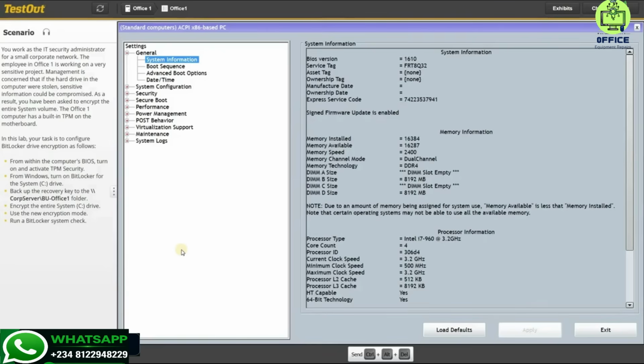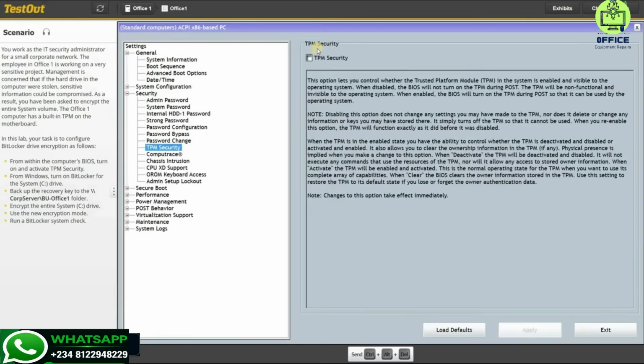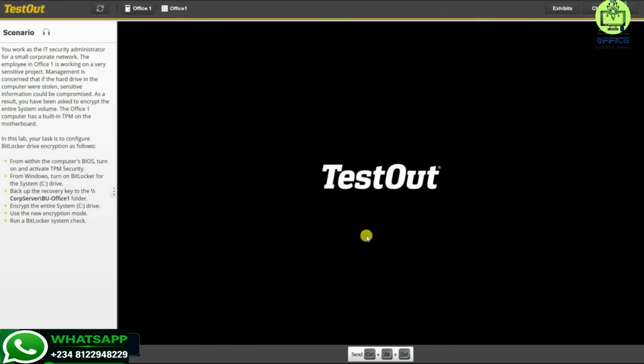Now, while inside the BIOS, we want to locate Security. So on the left pane, you're going to locate Security here. We'll go ahead and click on TPM Security. We're going to check this and activate. We'll go ahead and apply, and let's go ahead and exit, in the absence of any other thing. Okay, so we'll just exit. There's nothing else for you to do.